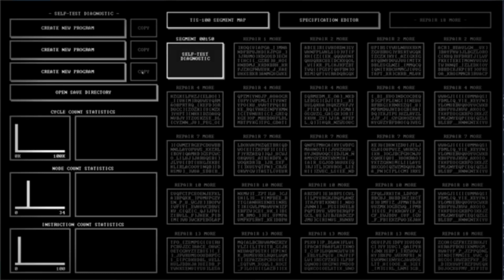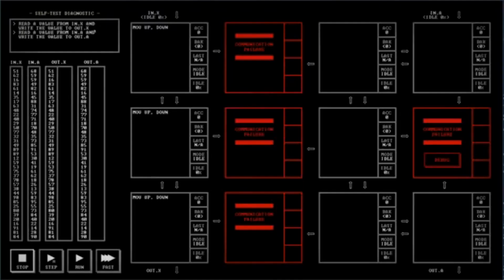Some of these will have store. I don't know if I've gotten rid of them all. I think I have. Hopefully they're all gone. Create new program. Okay. Hopefully this isn't too small to be easily viewed.